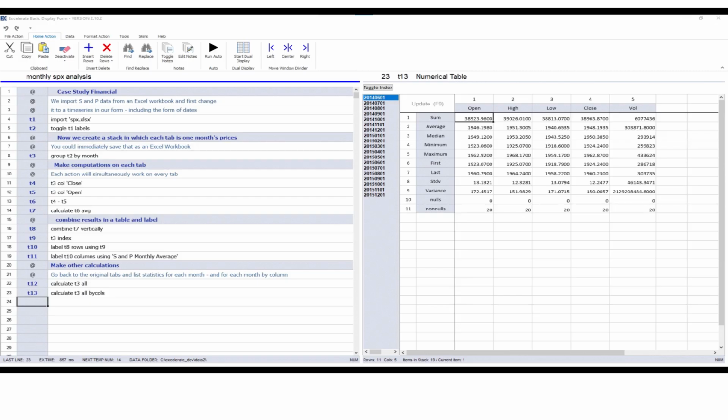Finally, we mentioned that this entire action set can quite easily, with a minor modification and a single paste, be made into a macro and named. It could then be run on any appropriate time series in a single line.